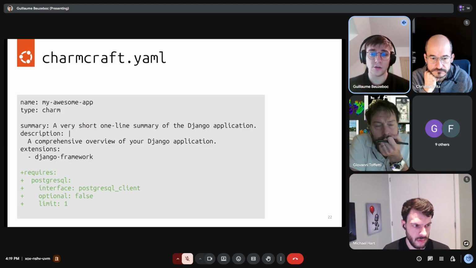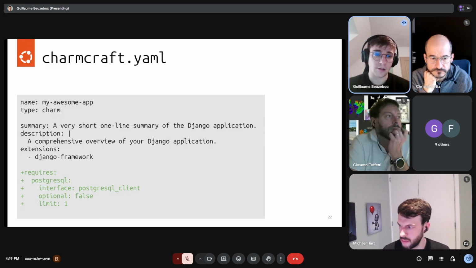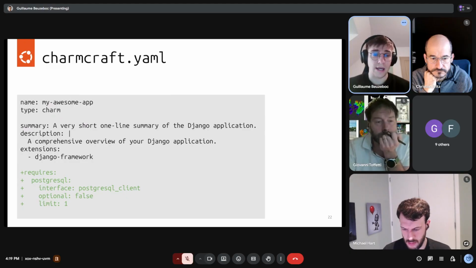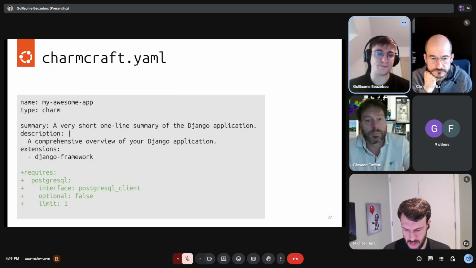And here, in addition to the generated file, we've added an integration called PostgreSQL. So here what we do is that we say that this charm will require a PostgreSQL interface. And this way, our Django app can directly integrate with the database.